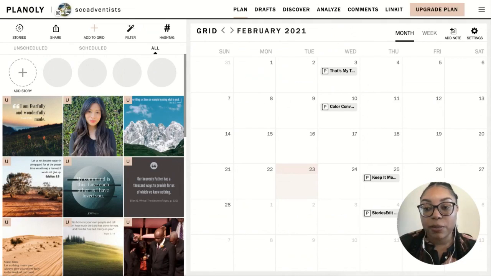Because like I said, with Instagram, it's all about the visuals. Oftentimes people will like a photo before they even read the caption. So whatever you can do to make them stop and scroll as they're scrolling to read your caption is great for Instagram. And so Planoly is a great way to see that ahead of time.